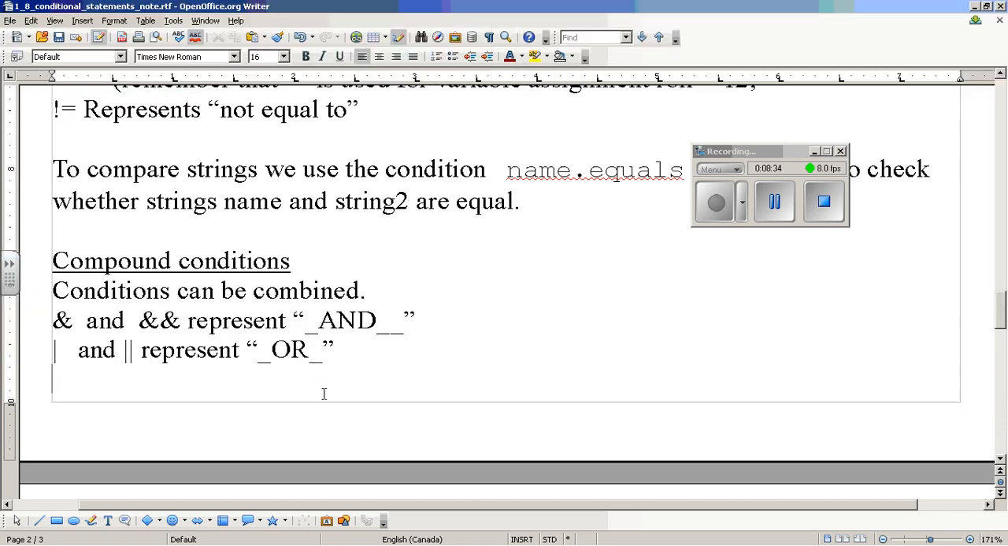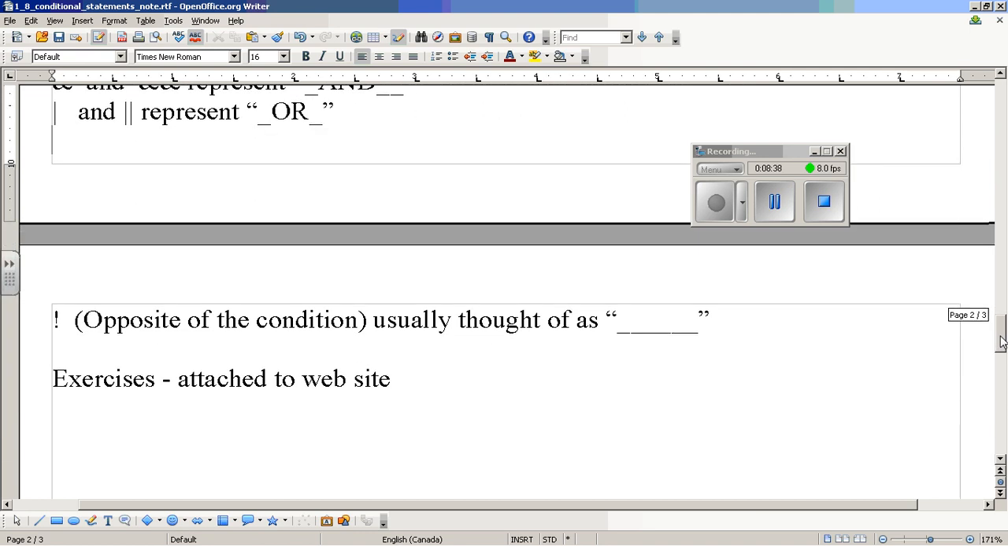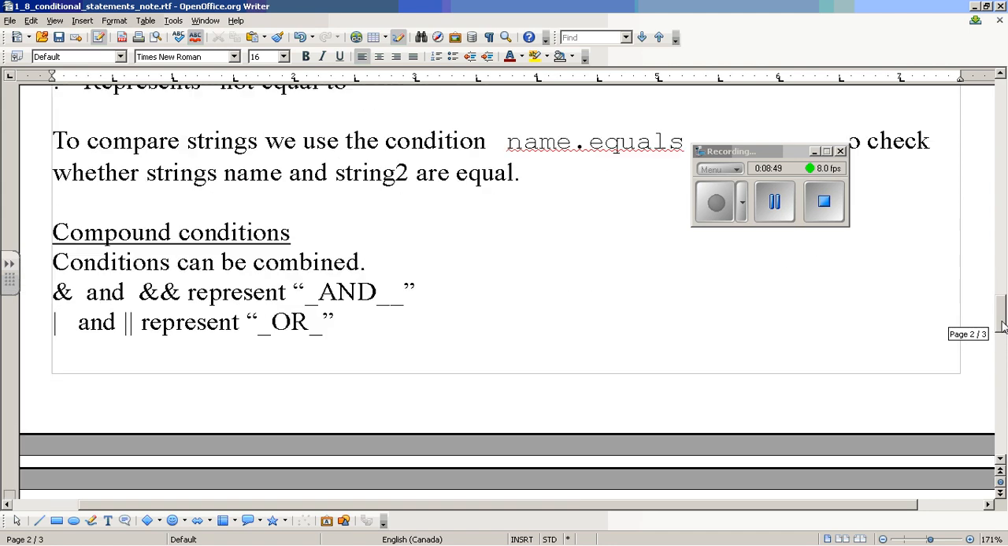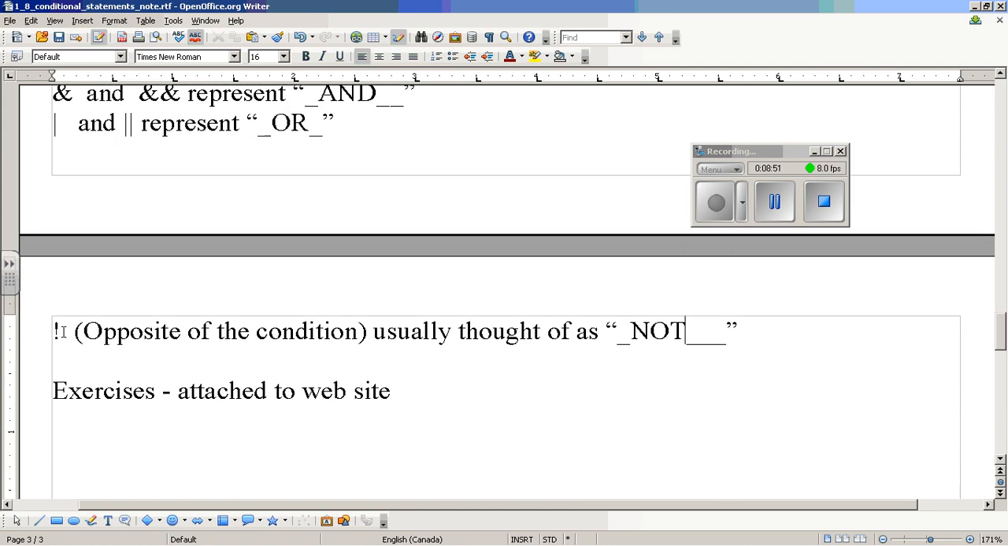What's next? Attached on the end of this note. Oh, hang on. The exclamation mark, the opposite of the condition, is usually thought of as not. So just like up here, where it was not equal, that is not whatever.